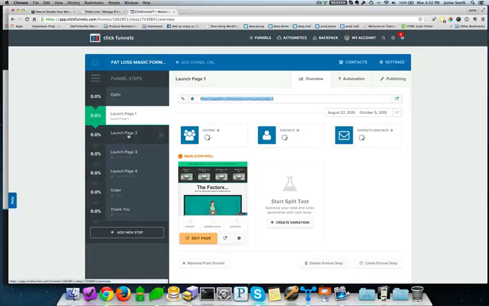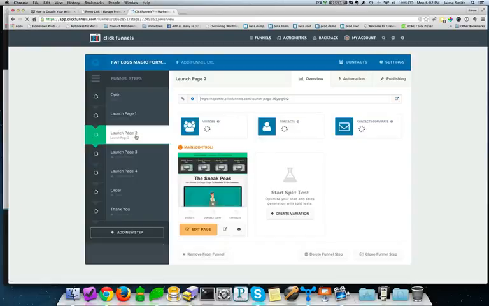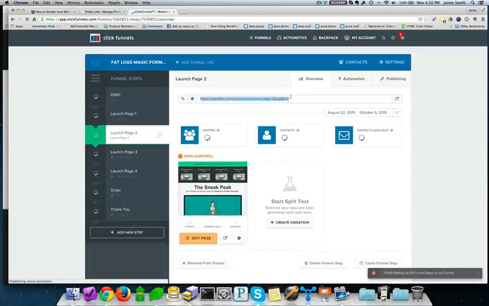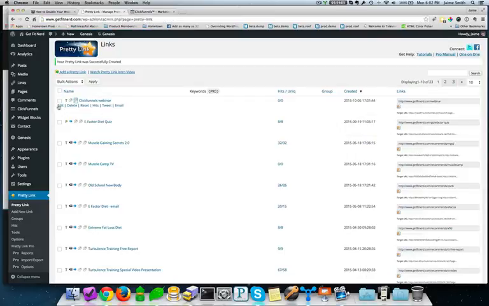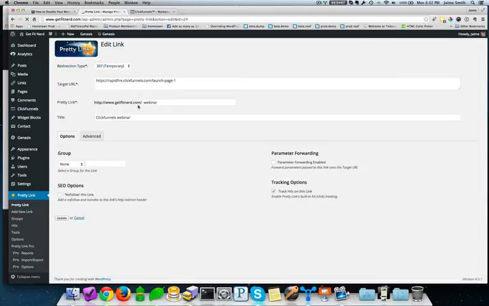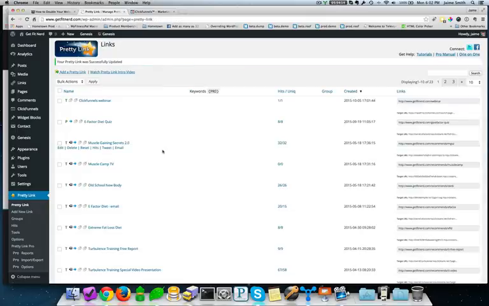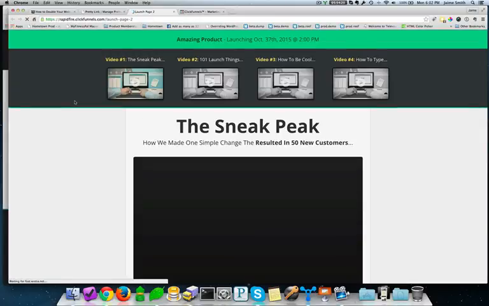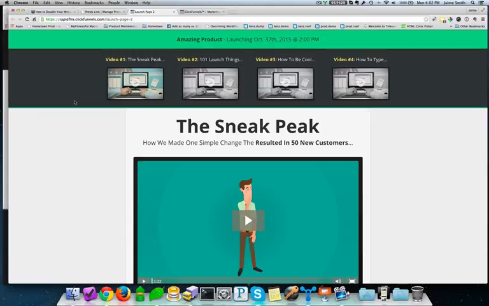So now let's say we go grab page 2. We're going to grab that URL. And now I just need to go back into my Pretty Link and edit. Now all I do is swap in that new URL and click Update. And now anytime somebody clicks that link, it's going to point to page 2. So now if I click that link and open it up, we're going to see it starts at getfitnerd.com/webinar, and now I'm at launch page 2 instead of launch page 1.